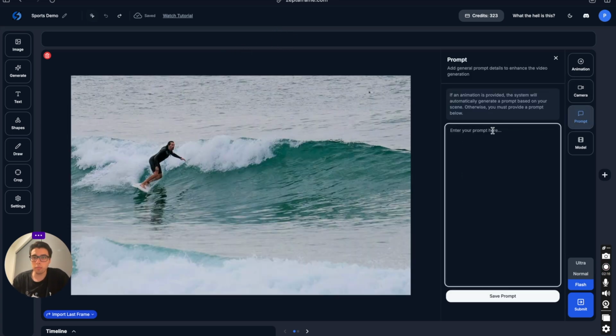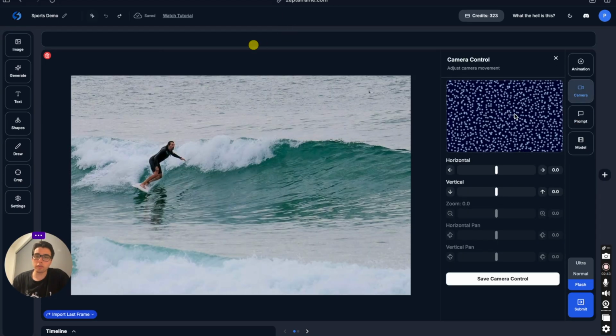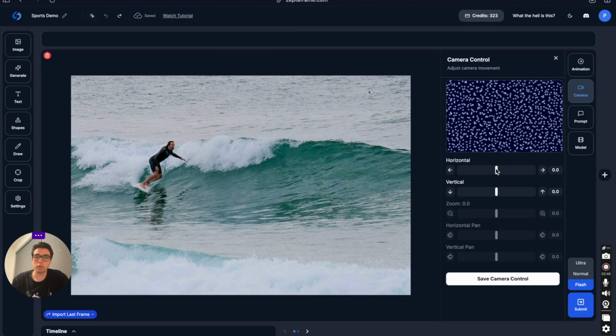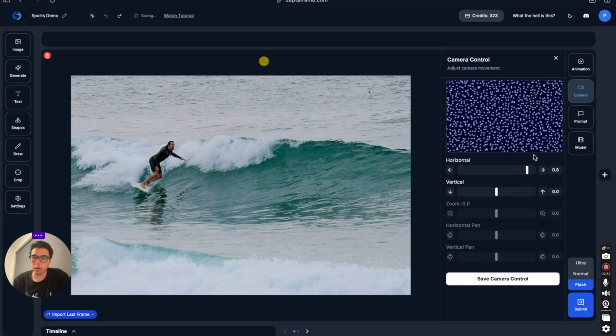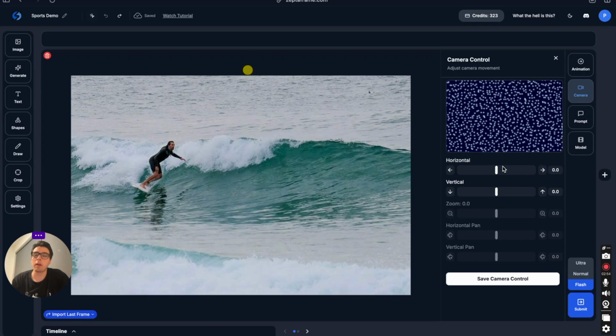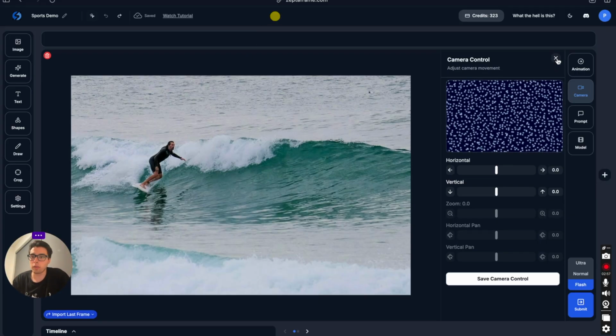You can also pass a small prompt if you want. You don't have to, but if you want, you can say the surfer takes a turn to the left, its board aligning itself to the direction of movement, just to help the model understand a little bit. And then we can also define the camera movement. Right now, horizontal and vertical track are enabled, and this arrow is going to show you how fast the camera would move. This is all done with Go with the Flow as well.